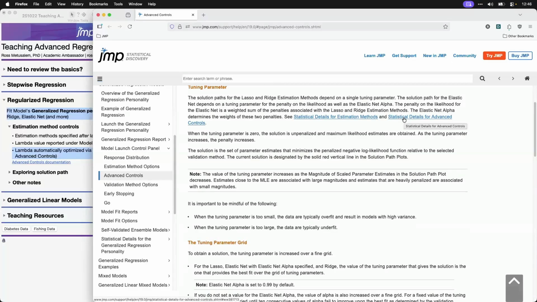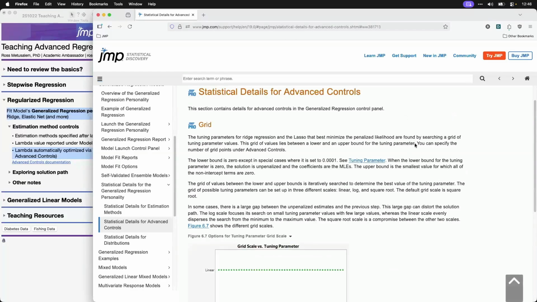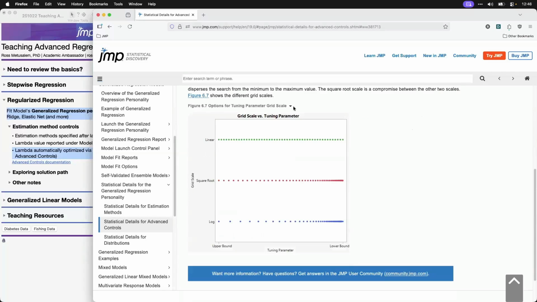And I recommend looking at statistical details for advanced controls, because here you're going to find some handy graphs about that grid scale. So you can see a linear grid scale. They're equal intervals between all the lambda values that are tried. Whereas a log scale, and I should note, lower lambda values are over here in this graph. So there's no regularization over here, really strict regularization over here. You'll notice when it's really strict, it's going in these big intervals of lambda. And then as it gets more relaxed, it starts testing very small intervals. The square root, which is the default, is somewhere between the two.